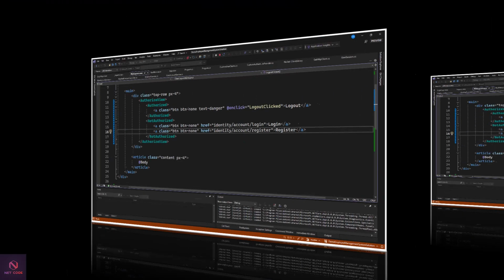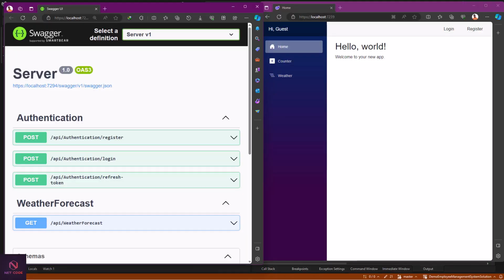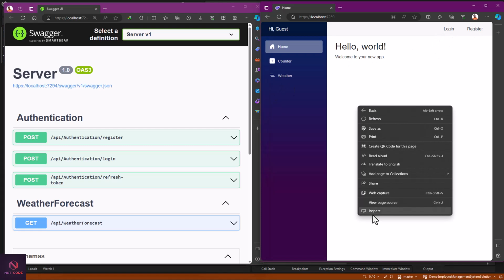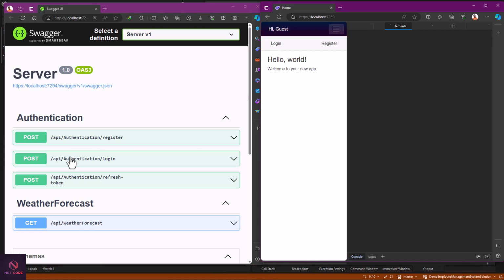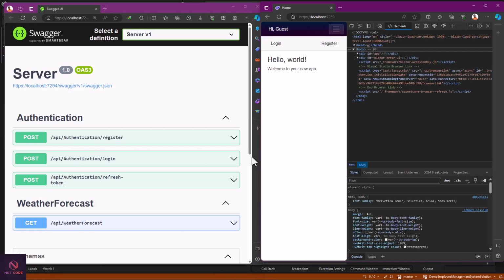Okay, so since we are not registered, we are not authenticated, you can see we have login and register. I see. So let's go to the login. Now I'm going to click on inspect element. We're going to call this endpoint. So let me expand this a little bit. Go to the network tab, click on register.